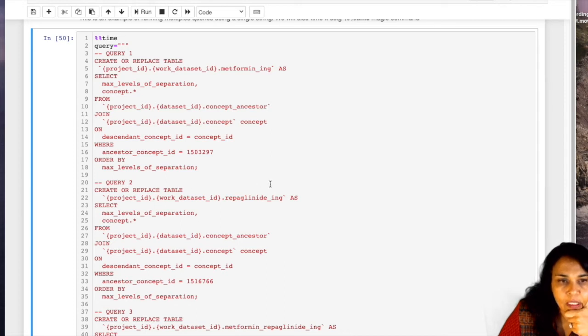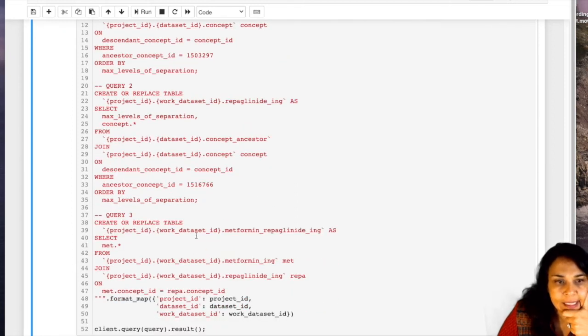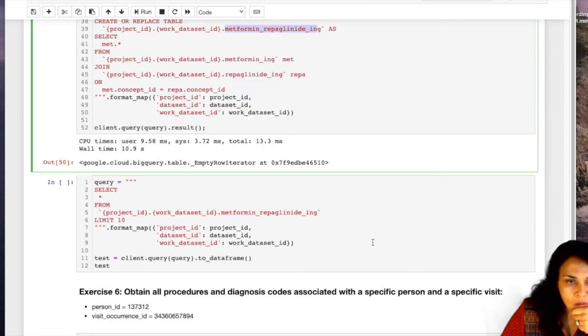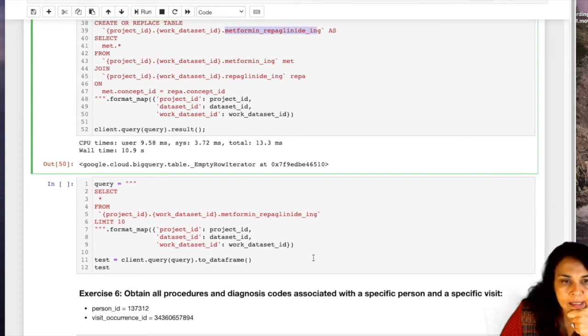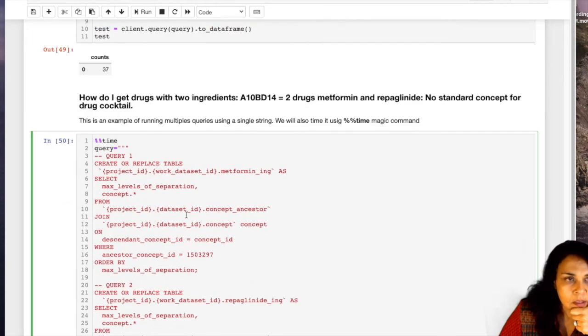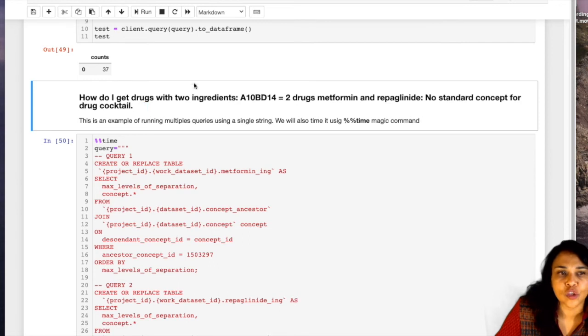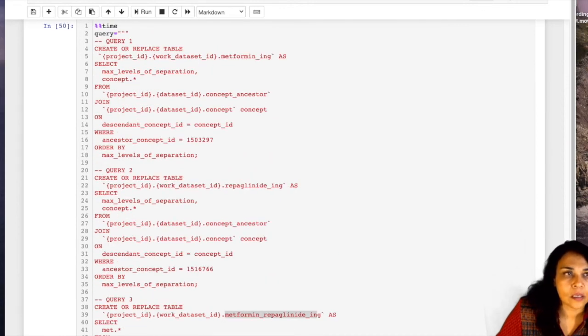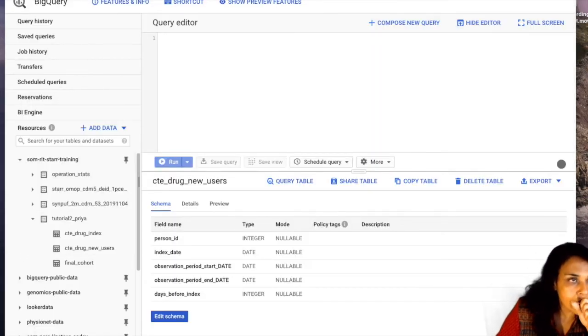So here what we're doing initially is pulling out all the concept names that we should be looking at, which will be in this intersection of metformin and repaglinide. Okay. And then, remember, the question here is, I'm not looking for how many people are taking this. I'm asking, can I get the list of drugs which actually contains these 2 ingredients? And that's what I'm pulling out. So if I look in here and I go back here now and I reload.